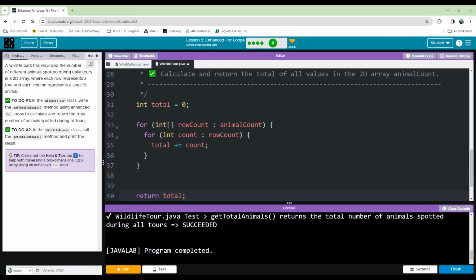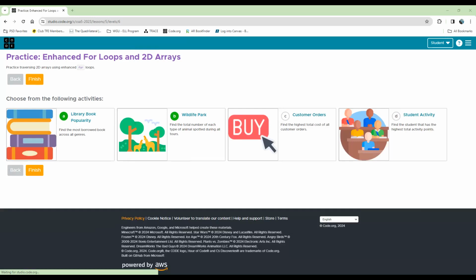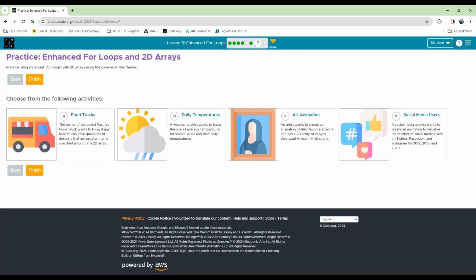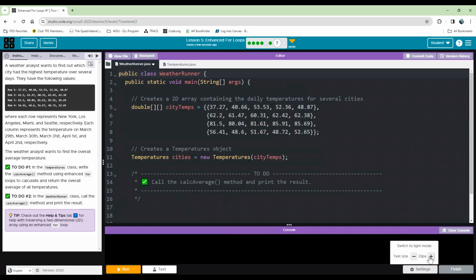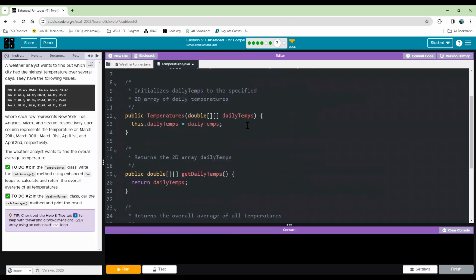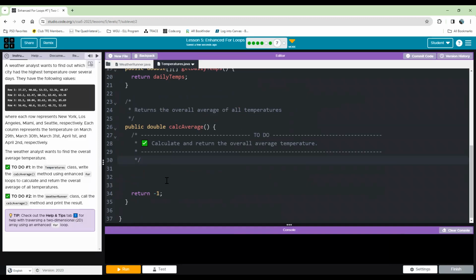Let me just double check that. I believe it's asking for the, oh no, it's asking for the highest total. Let me show you one that's going to require an average. Should have been in module 7. I guess there's daily temperatures. I think, oh yeah, this one. They're daily average temperatures. This is kind of nice because this is the only one I've seen that actually builds upon what we did in the previous unit.